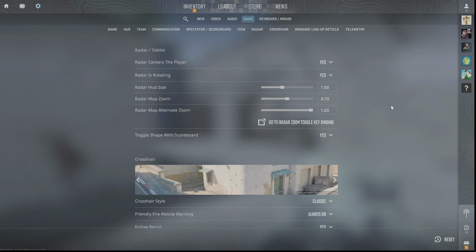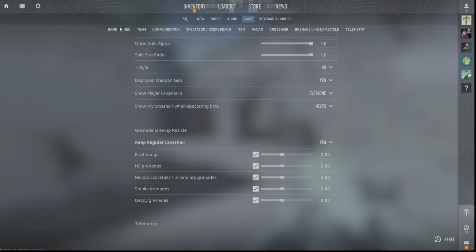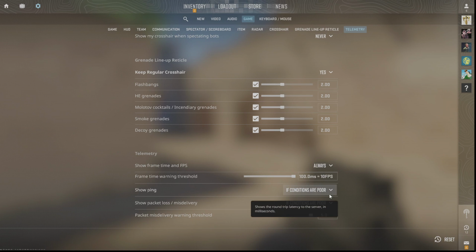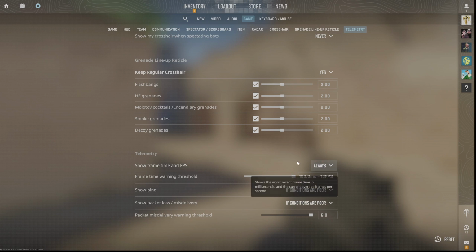And we will get to an area called telemetry. Otherwise, we can use this list on the top. Telemetry. Go on down here. And we can see show frame time and FPS. So we want to switch from if conditions are poor to always. Then we can see that on the screen.